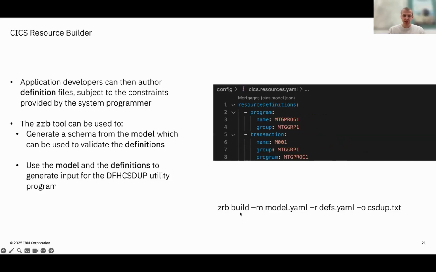And then on the flip side, the application developer creates that definition file, and here's an example of that definition file here. And you can see in the resource definitions, they define a program. The name has the MTG prefix that is enforced on, and the group has the M prefix on there too, and same goes for the transaction below.